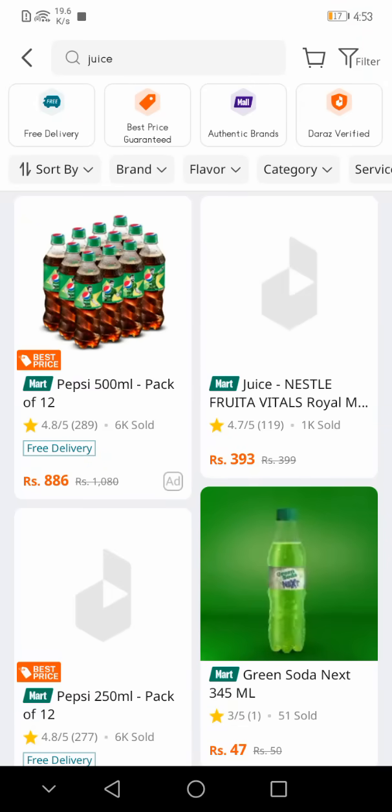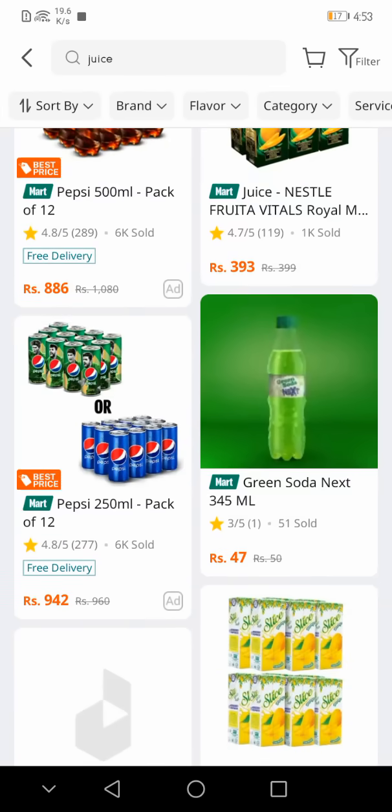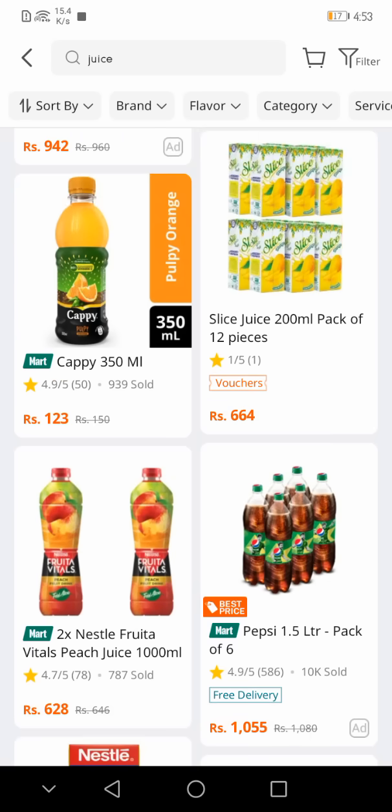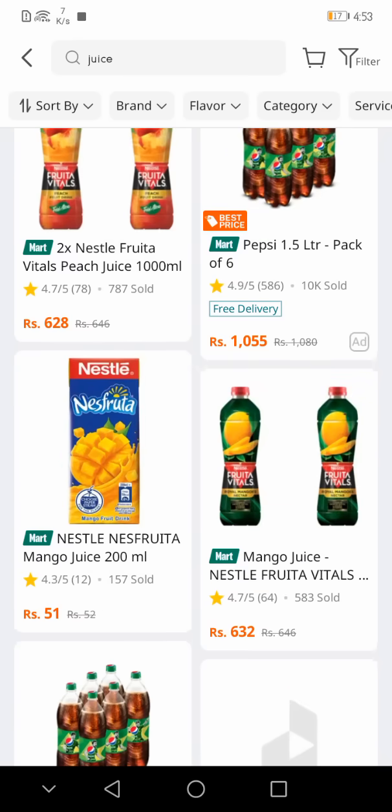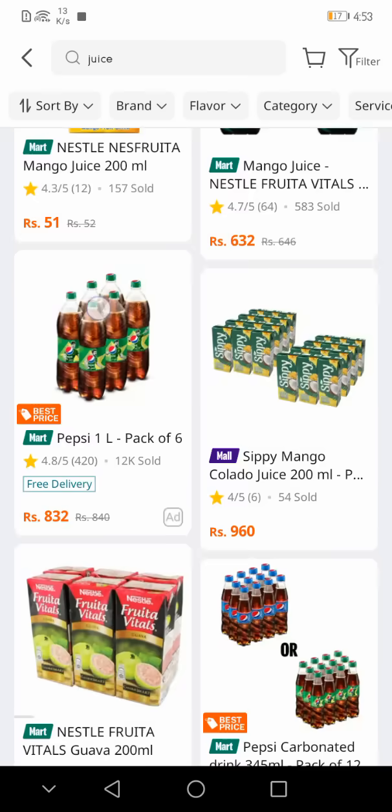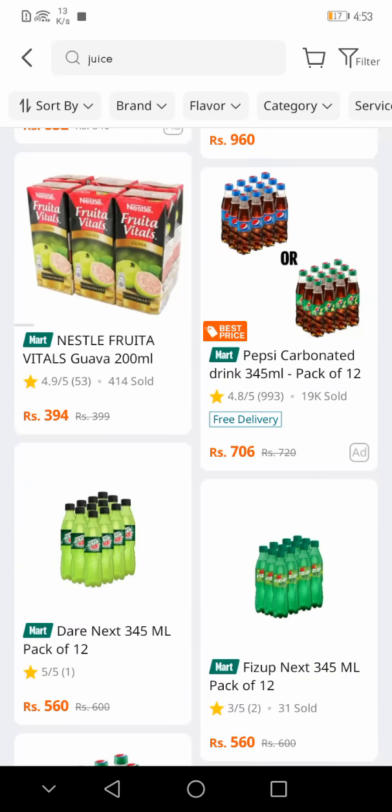You can see Nestle Fruit of Vitals juice, Sliced juice, and Cappy in front of you. So basically I am going to click on a different sample. I think you can see it here in front of you. So basically I'm going to click on that one.